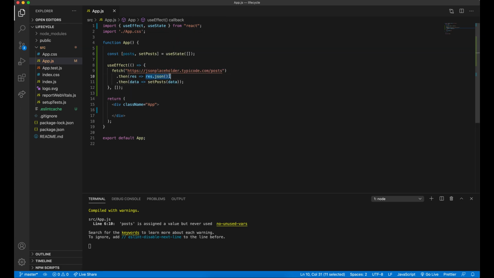And res.json is also going to be an async function, which is going to spit out data. And then we want to set posts to be the value of data. And that's how we're going to populate our post state variable. So let's go over this code really quickly if you're not familiar with the fetch function.